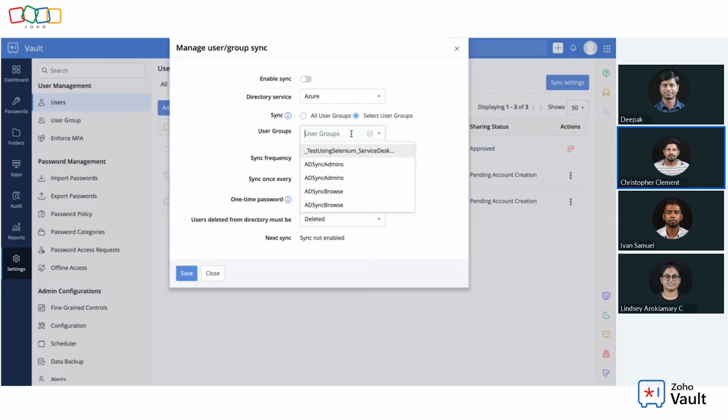If you have added a new user to the particular user group, Zoho Vault will automatically provision the user to the vault. And if someone has left the organization and you have deleted their account in the directory service, or you have removed them from all the groups, then based on the sync settings, we will automatically disable or delete the user from Vault.